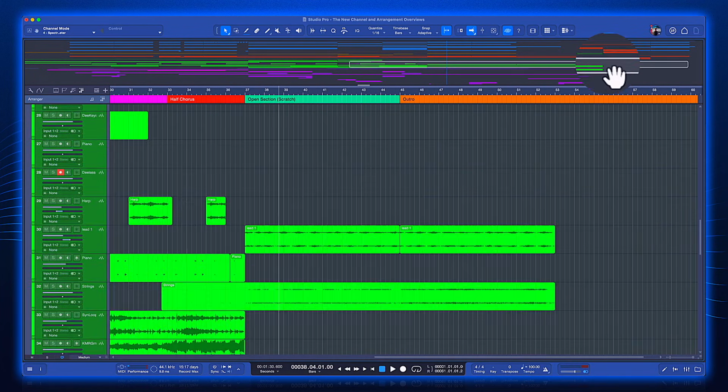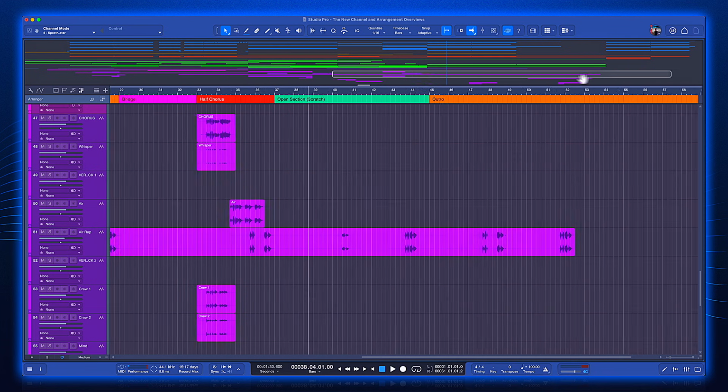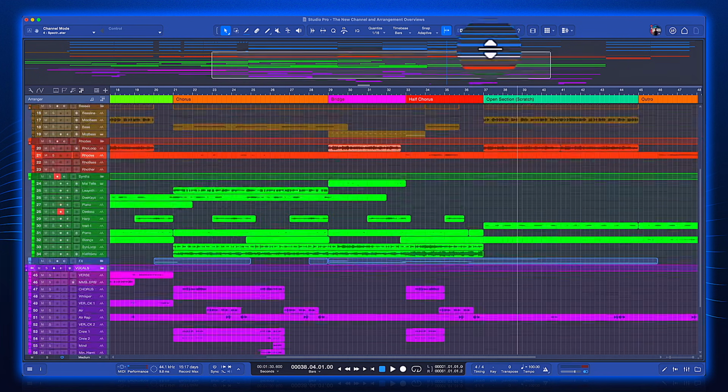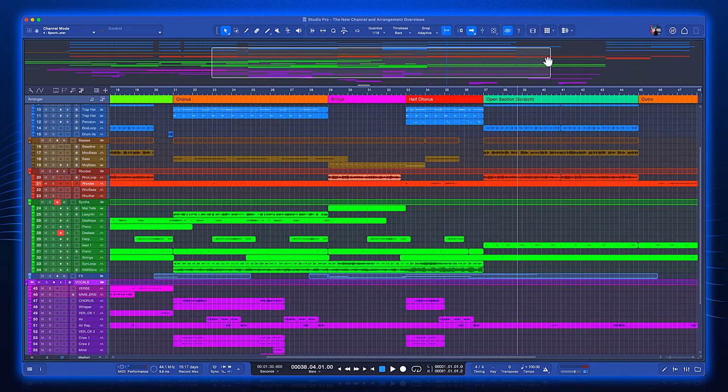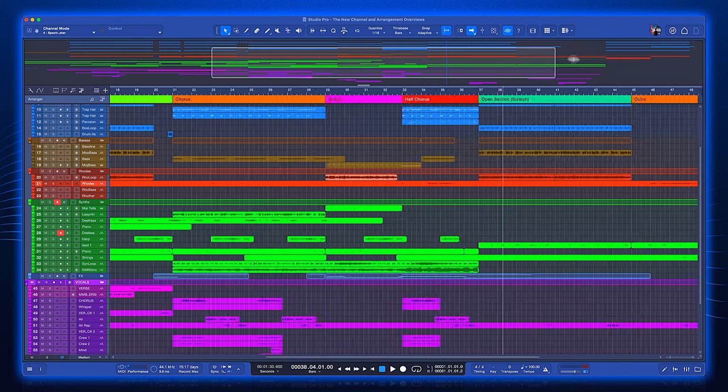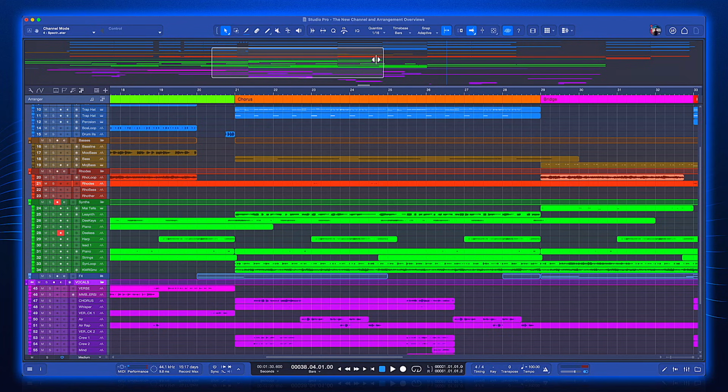You can also use it for vertical navigation like so, or you can pinch it using, for example, your mouse or your trackpad in any direction to readjust the zoom state. A super great way of getting a better view of your entire arrangement.